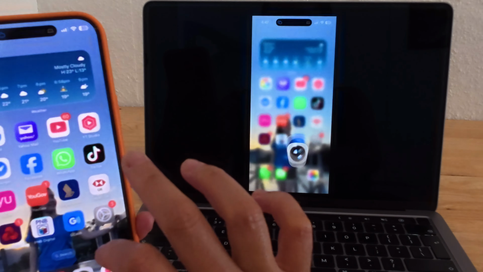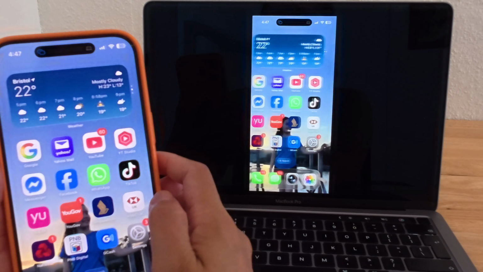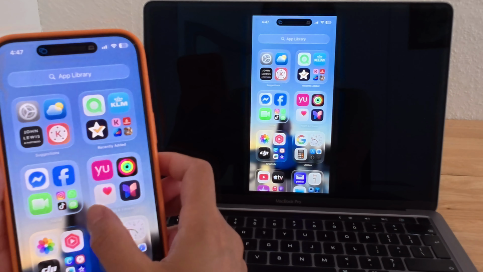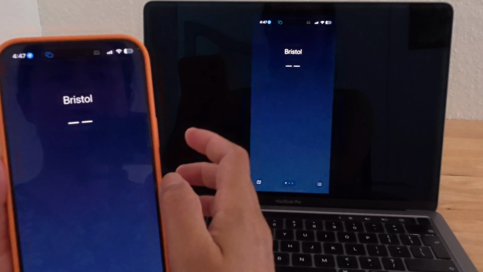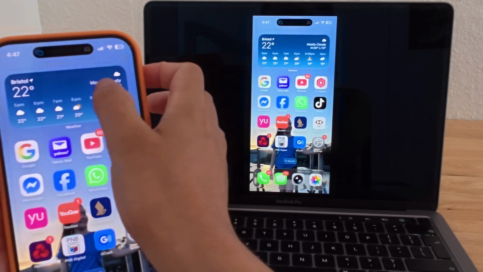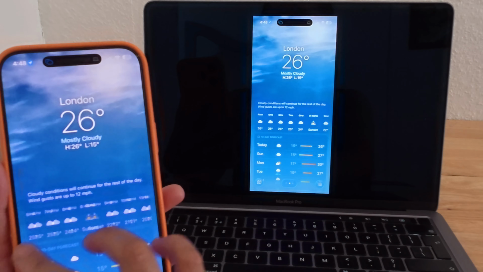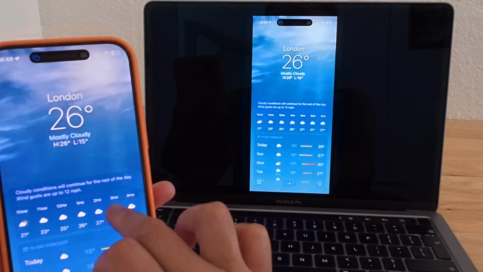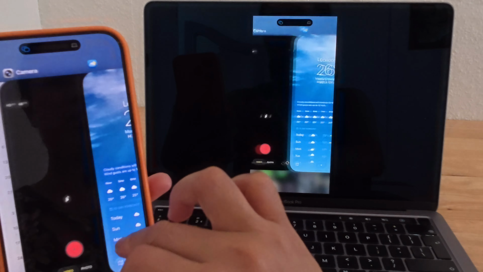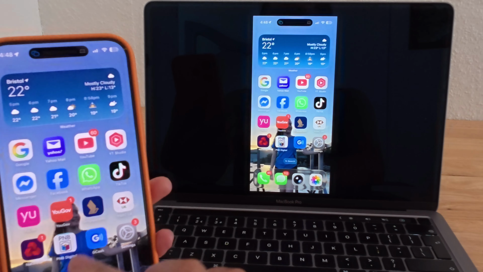Wow, I can't believe it. See, everything is here. Yeah, I'm doing everything. Clock, weather, just check the weather like that. Yeah, check everything, the weather. It's already mirroring, and it's easy guys, just do it like this.